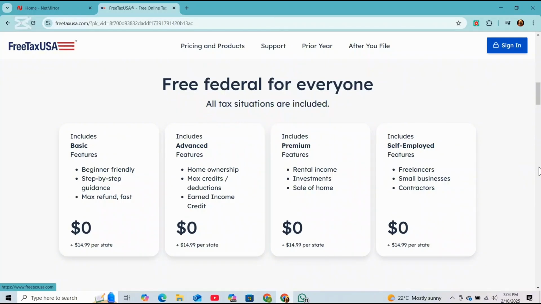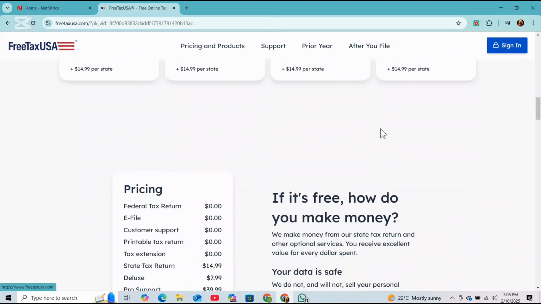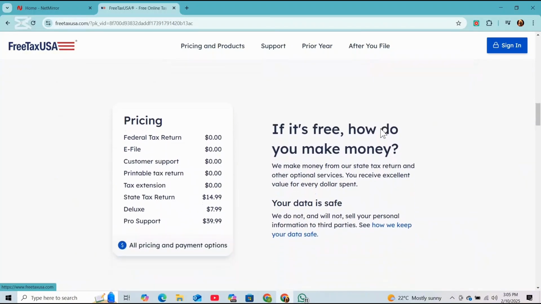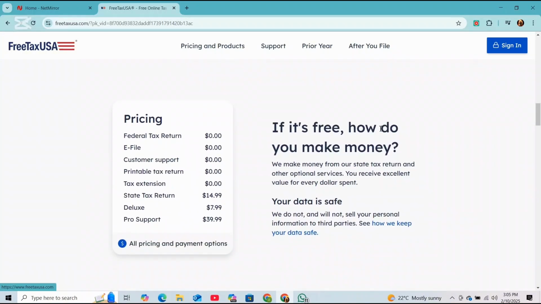And after submission, FreeTaxUSA will send you a confirmation. So make sure to save a copy of your amended return and any supporting documents for your records. And if you run into any issues, you can always reach out to FreeTaxUSA customer support for assistance.